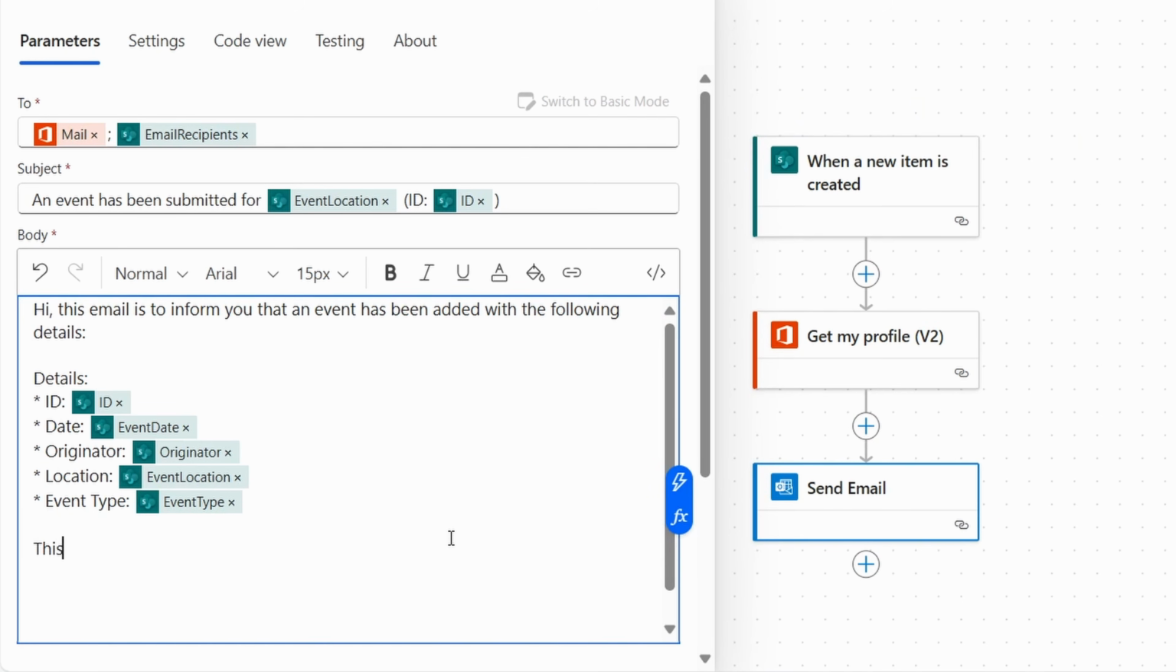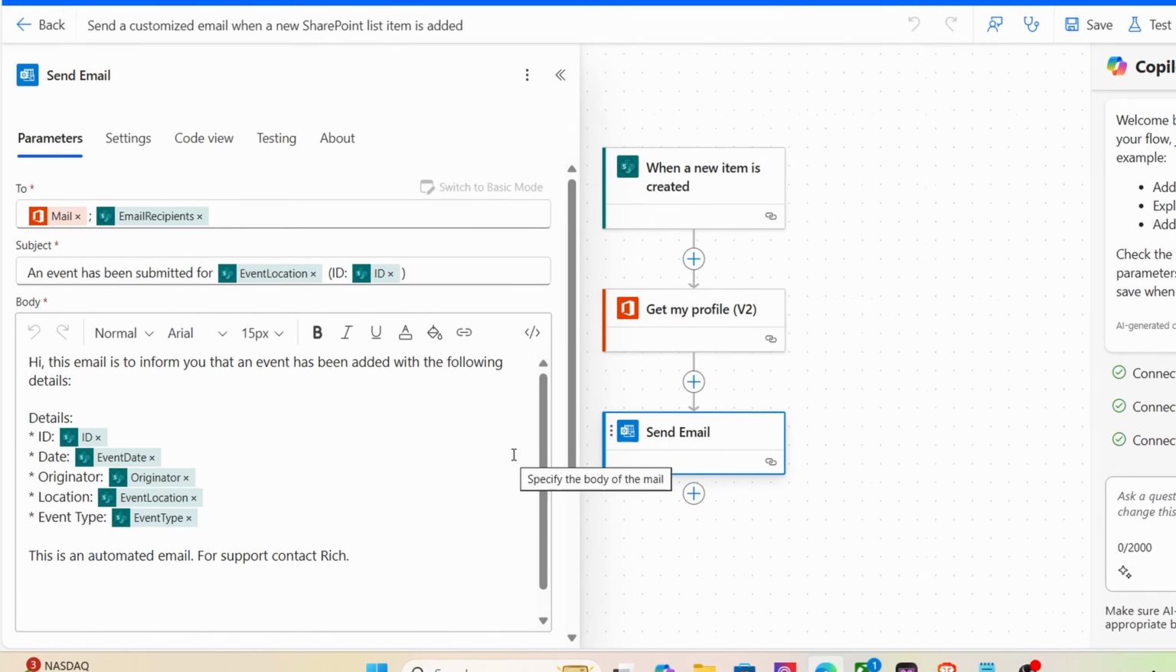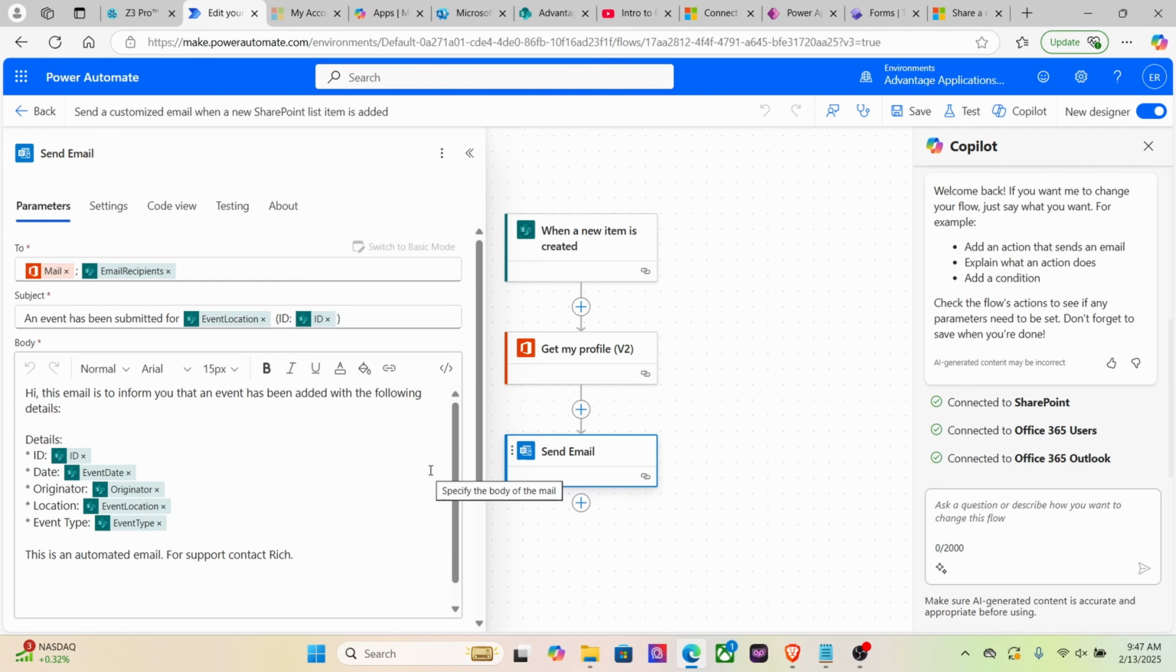Next, I'll put a generic closing statement here that lets the users know that this is an automated email and they can contact me for support. All right, that looks good. And in the last video, I mentioned having to use VBA code to write HTML and CSS to add styling to your email text. But by using Power Automate, I can format my template by using controls right here at the top of the builder. That saves a lot of time coding, testing, and debugging. And it's a big advantage of having SharePoint as the back end and using Power Automate to send emails.